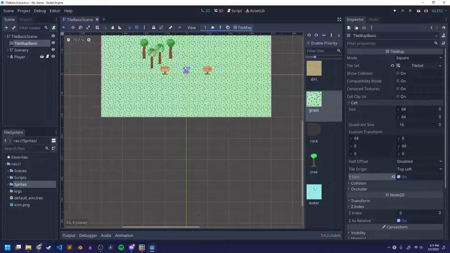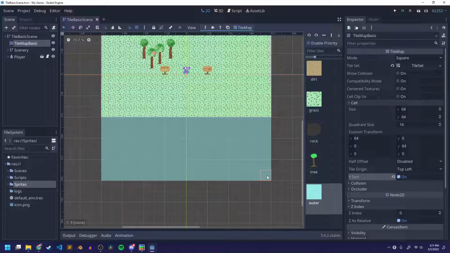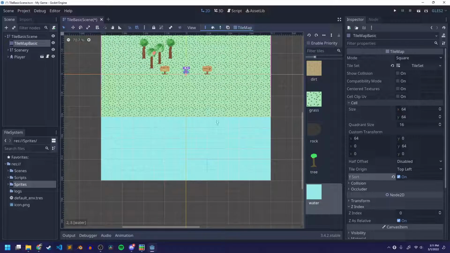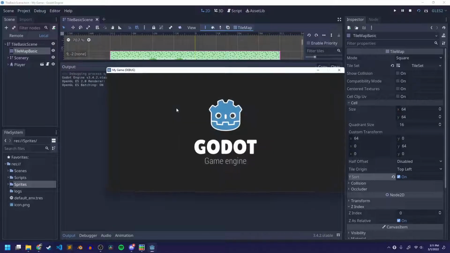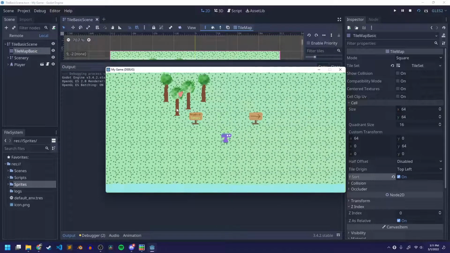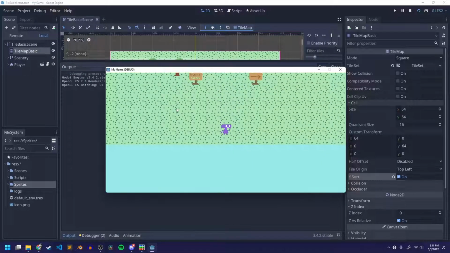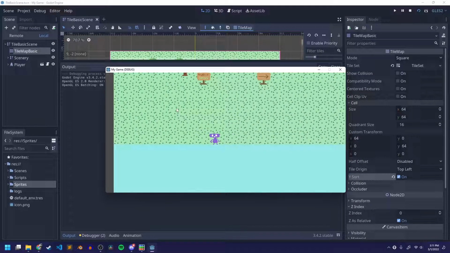So now I have some grass. And now we can add some water down here. I can just hold Command and Shift or Control and Shift and draw some water. And the water has a collider, so let's test it. My player shouldn't be able to walk into the water. Okay, so that works.